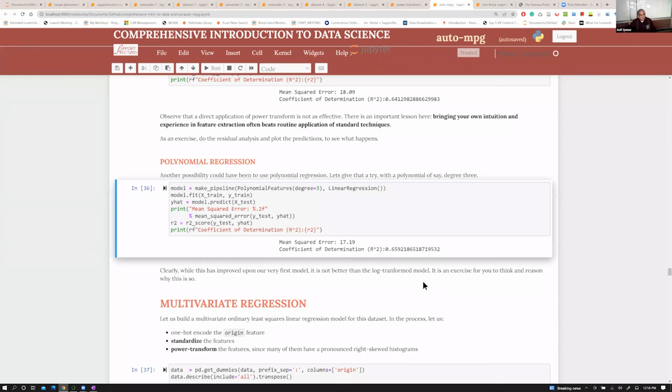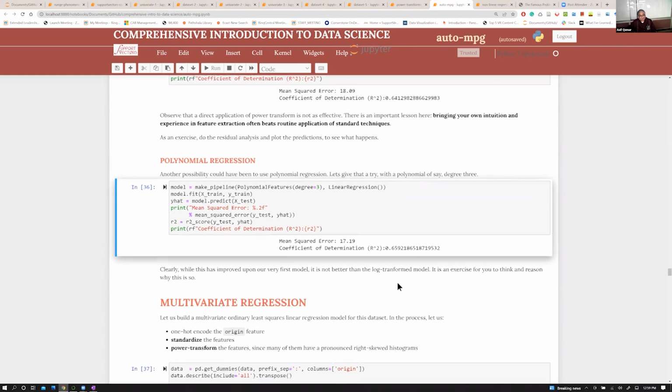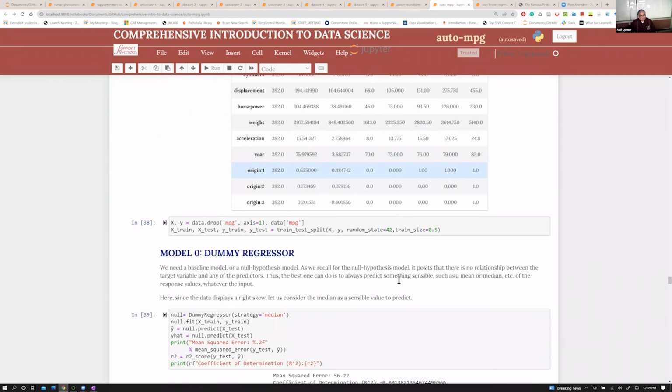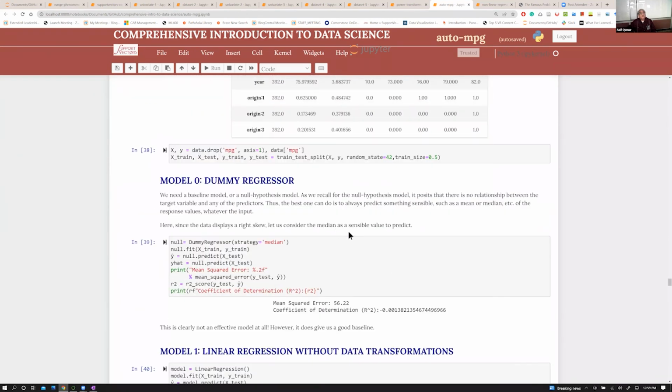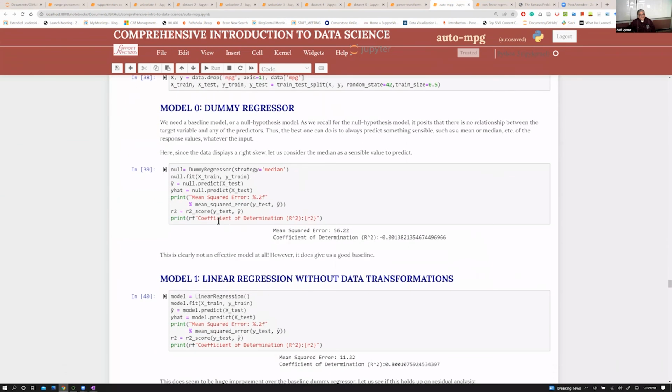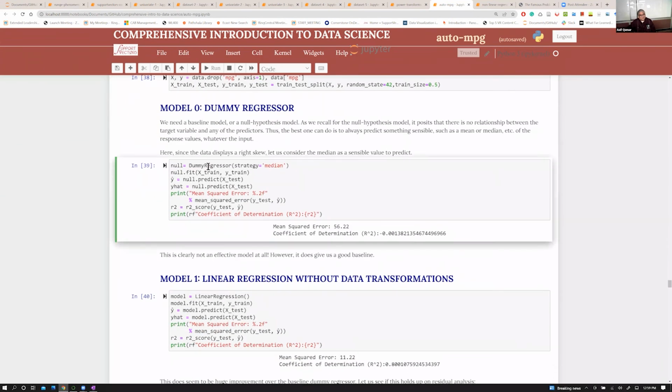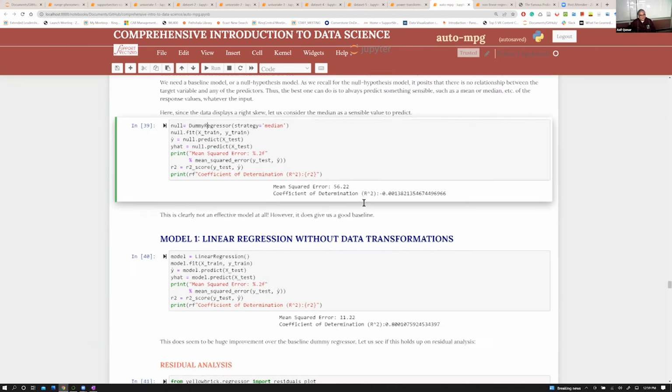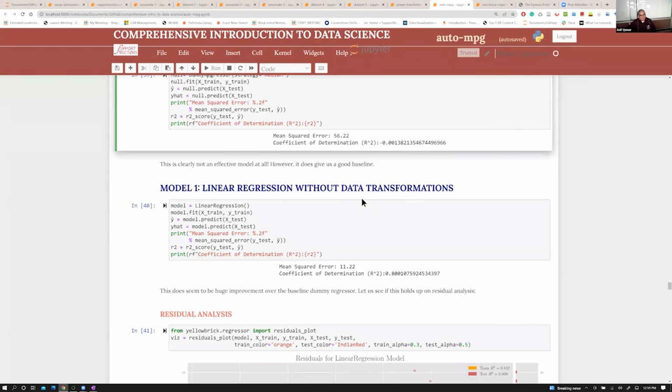You experiment, you play around with things. Now that was using one variable. Now let's go use all the variables, right? So first, before you do that, you should ask yourself, what is the null hypothesis? Dummy regression will give you the null hypothesis. So there is a dummy regressor, right? It will just pick whatever, the median of the Y or something like that, the mean of the Y. Then the first model is you do a linear model without any data transformation.